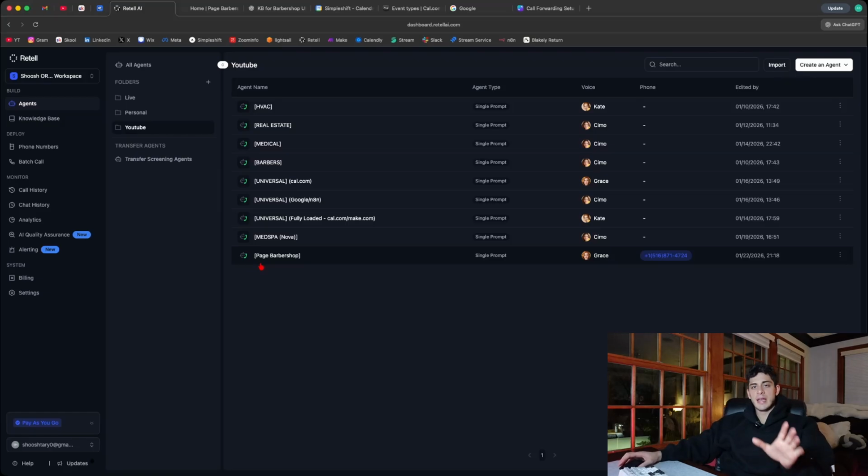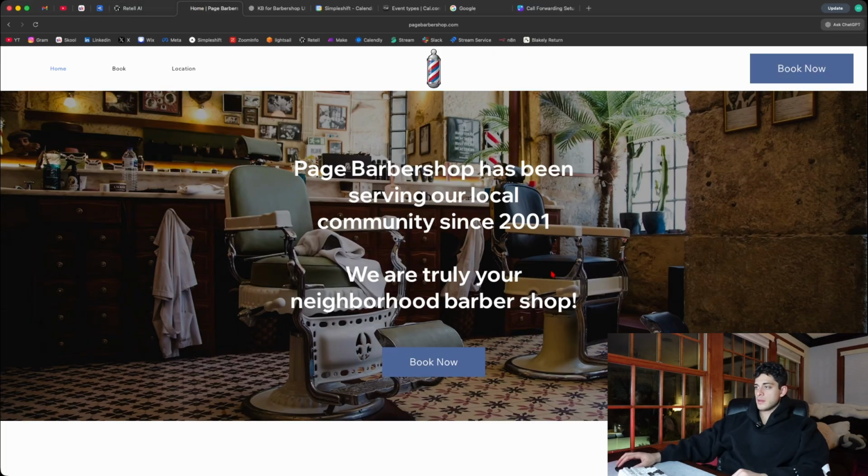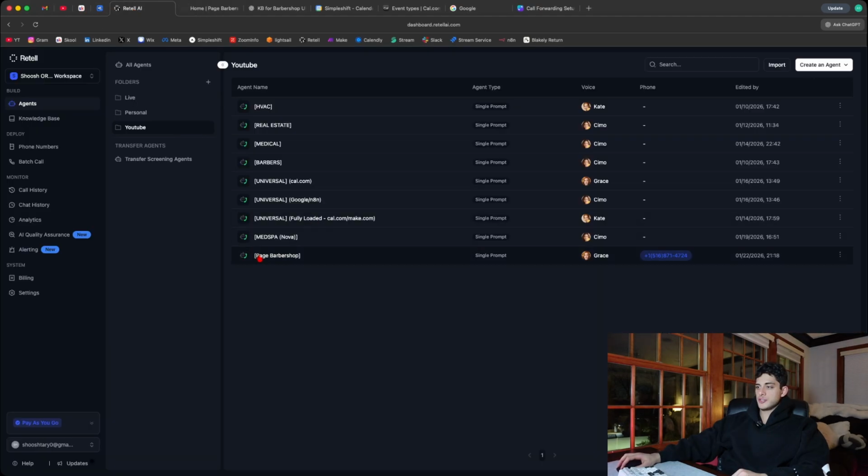Today we're going to be building an AI receptionist for a barbershop. So right now we're inside of Retell AI, and we're going to be building for this business, Page Barbershop. I have the agent configured right here, so we're going to click into it. As you can see, I have the number already attached.